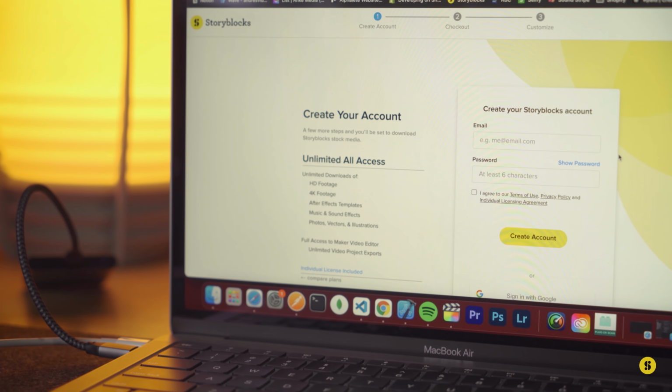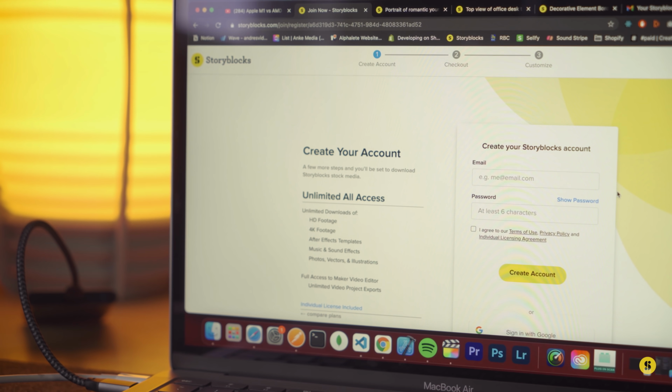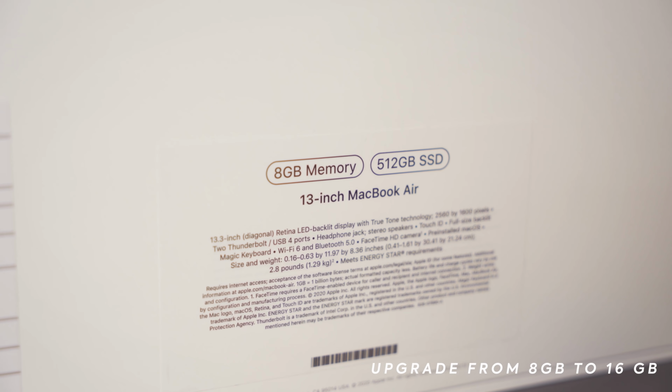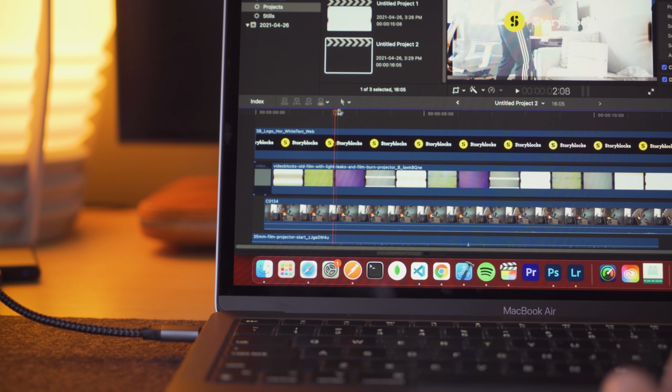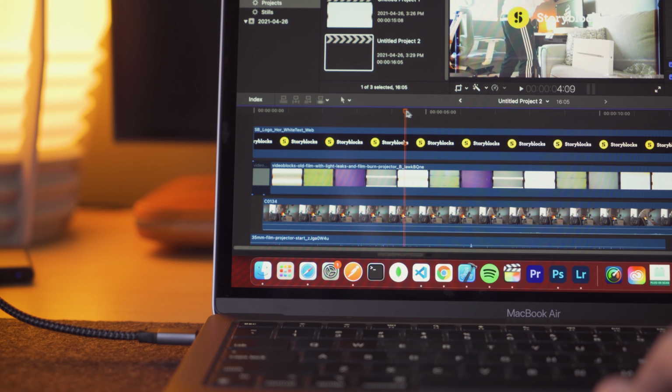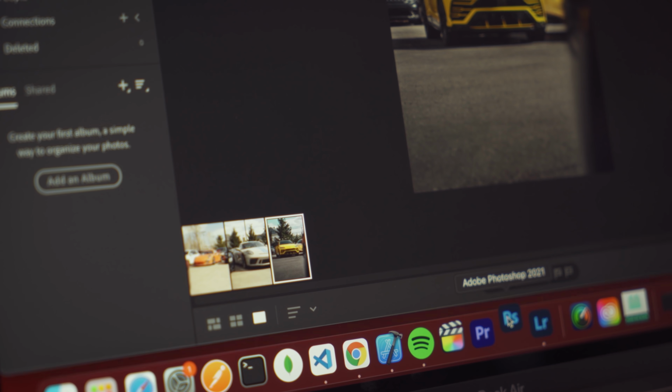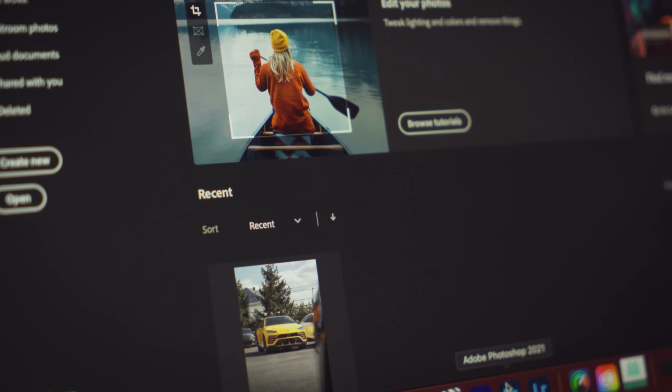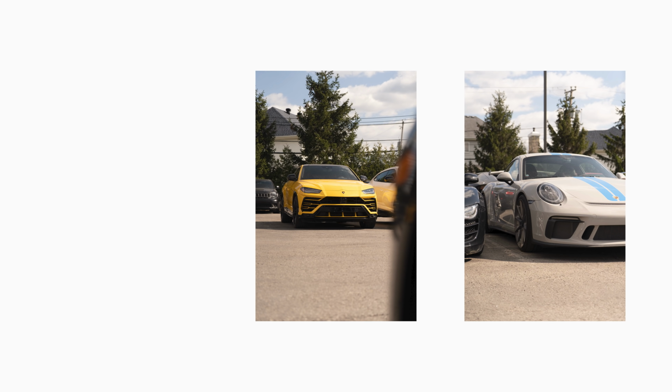And if you decide to subscribe to them and use their high quality assets, make sure you opt for a 16GB model if you're looking to create any sort of content with the MacBook Air. And with that in mind, I do want to show you guys Lightroom and Photoshop in real time. So I went to my local Lamborghini dealership, took a few pictures, and imported them in.